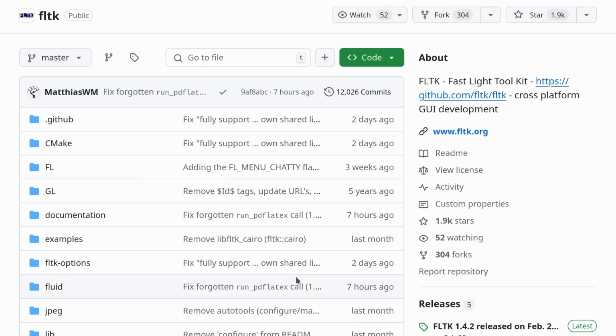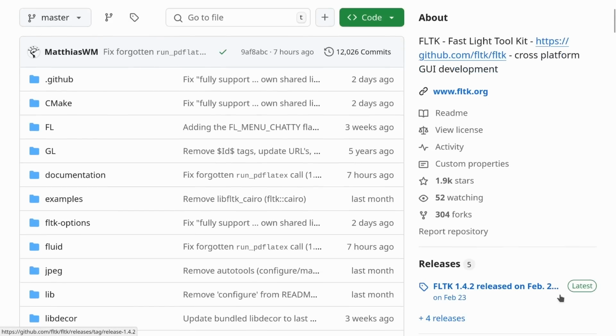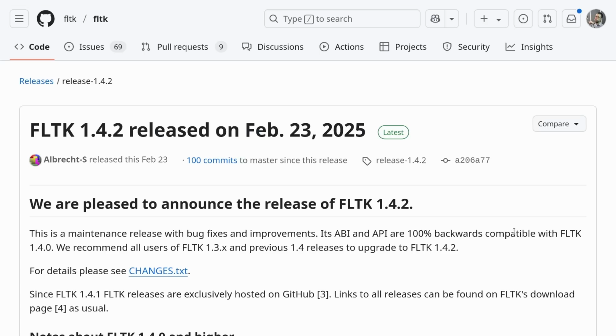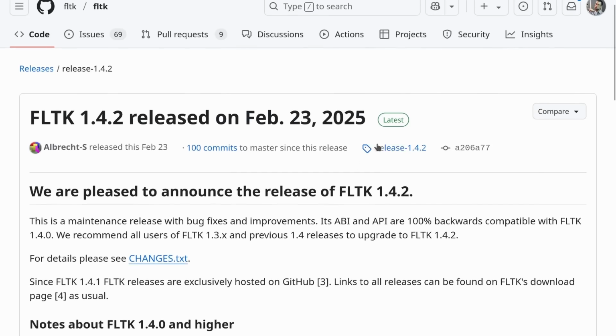Okay, let's go ahead and set up the latest build to be used in our project. And that was 1.4.2, which was released on February 23rd, 2 months ago at the time of the recording of this episode. You can see the release tag is release-1.4.2.